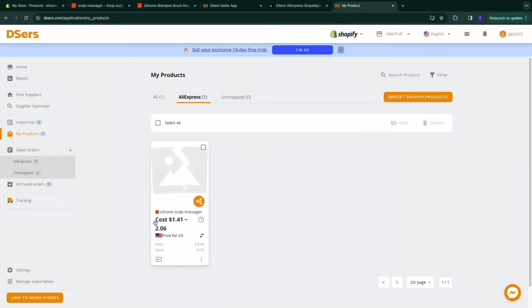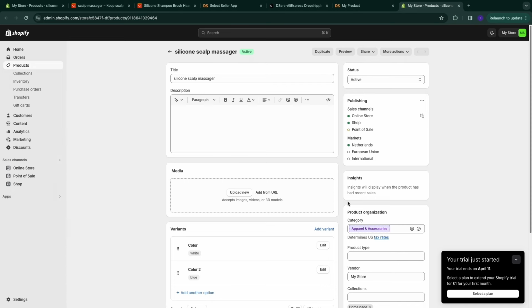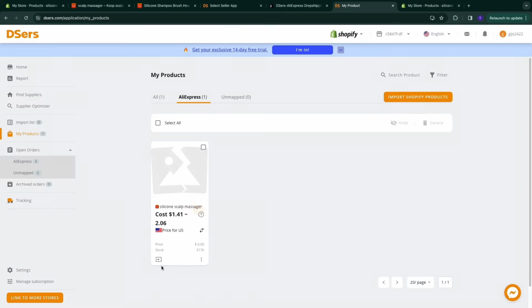So now here you will also be able to see the cost and the stock. So the stock is currently 3,176. So then you know that there is plenty of stock. Now once you click open in store right here, you want to make sure that it goes to the correct product. So for me it goes to the correct product, and that is very important because if that is not the case and it goes to the wrong product, then they will actually ship out the wrong product to the people who order from your website. So make sure that is correct.